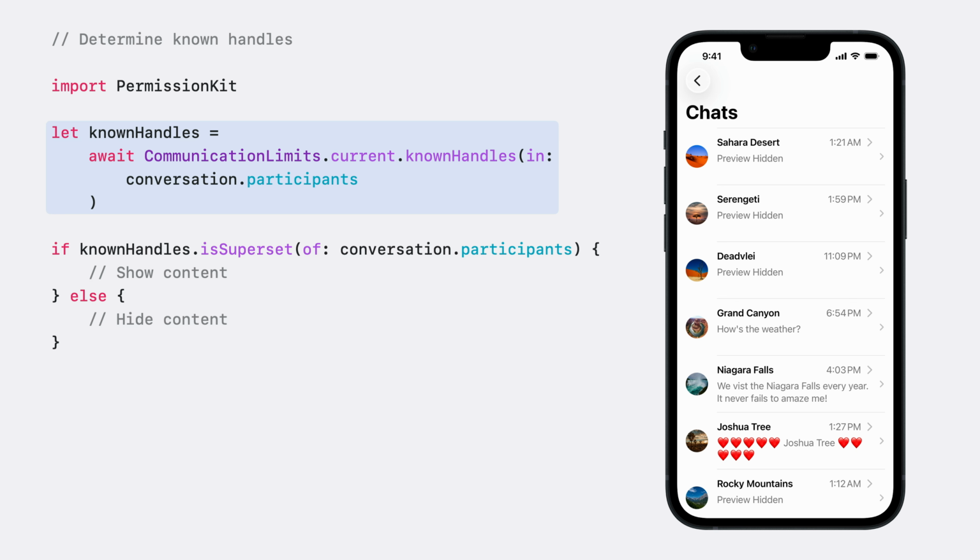This could be supplemented with information from your own databases. There's no need to start fresh if this data is already available to you in your own systems. Then, determine if the handle or group of handles that the child is trying to interact with contains only known handles. Only show the underlying content if the handles are known.